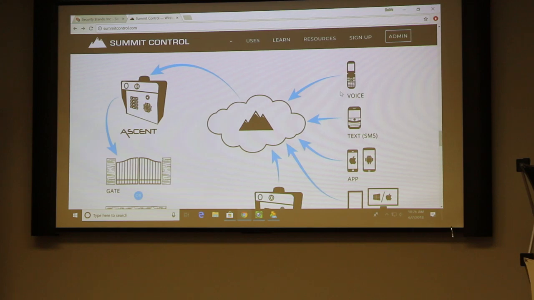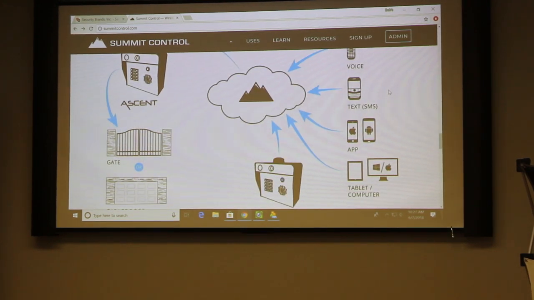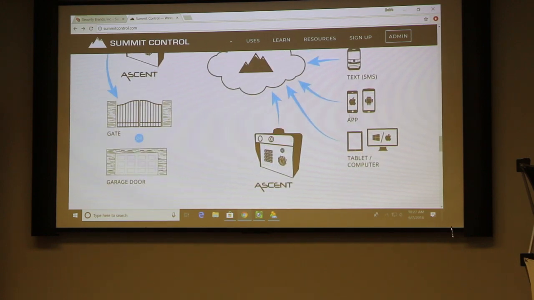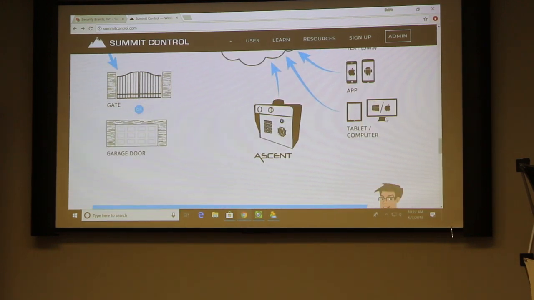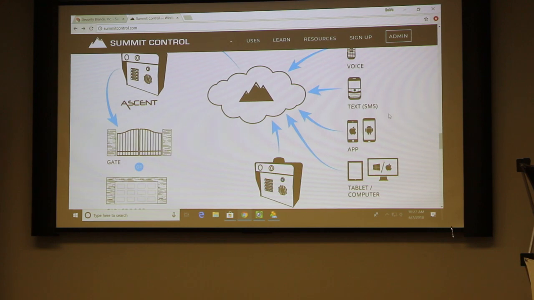To the right here, it shows that it'll work with a flip phone. It'll work with a BlackBerry. It'll work with an iPhone or an Android, tablet, PC, or Mac. It'll work with a landline. It's a very versatile device. You're not limited to who you can call. You can call a landline. You can call a cell phone.